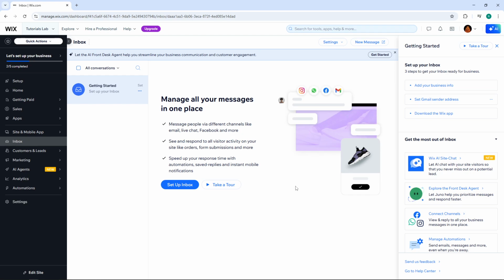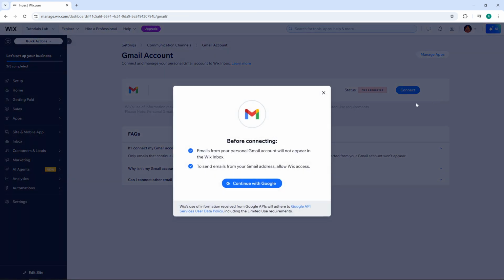On the next screen, you'll see a link named Set Gmail Sender Address. Click on this link. What this does is allow you to integrate your Gmail account with Wix, so you can send emails from your Wix inbox using your Gmail address. This integration ensures that your responses look professional and come from an address your customers recognize.